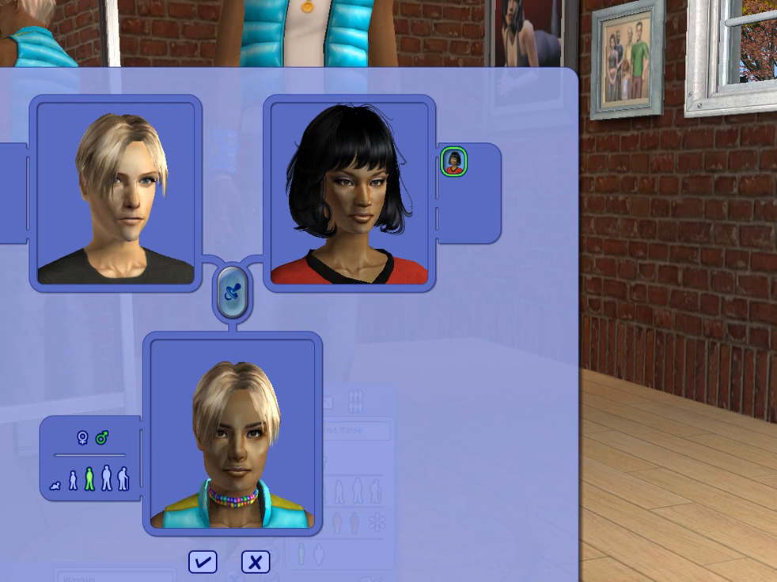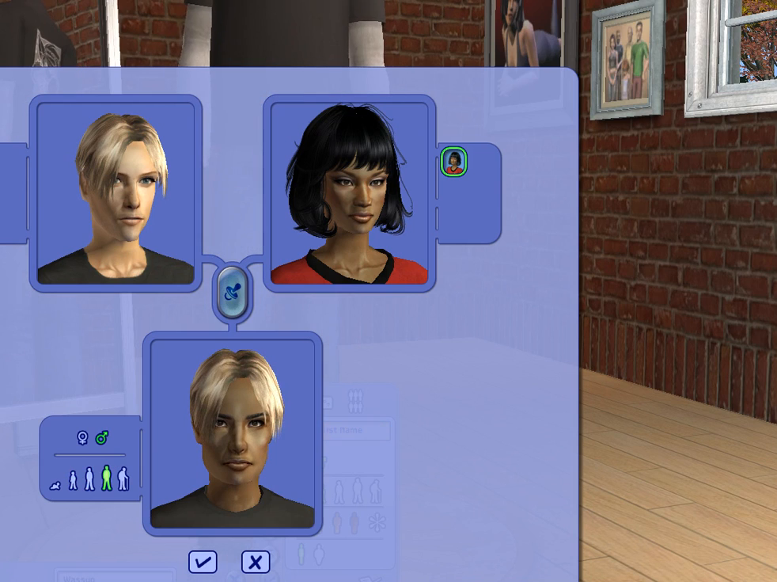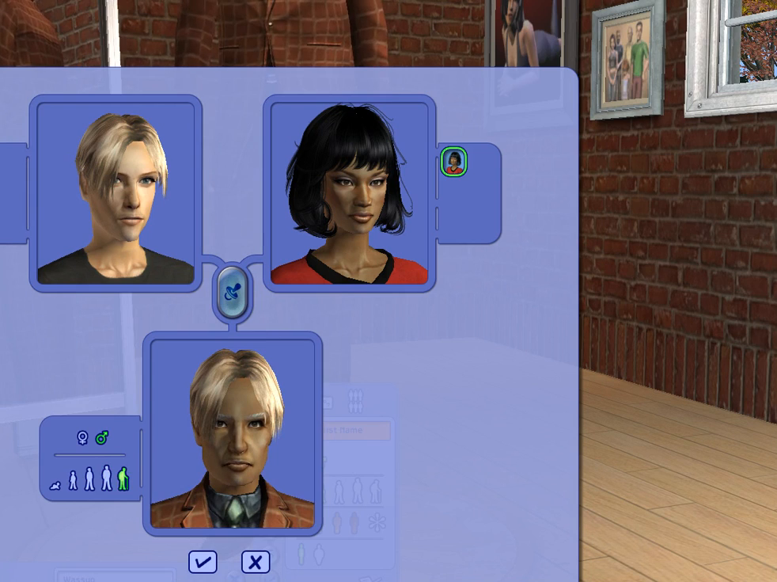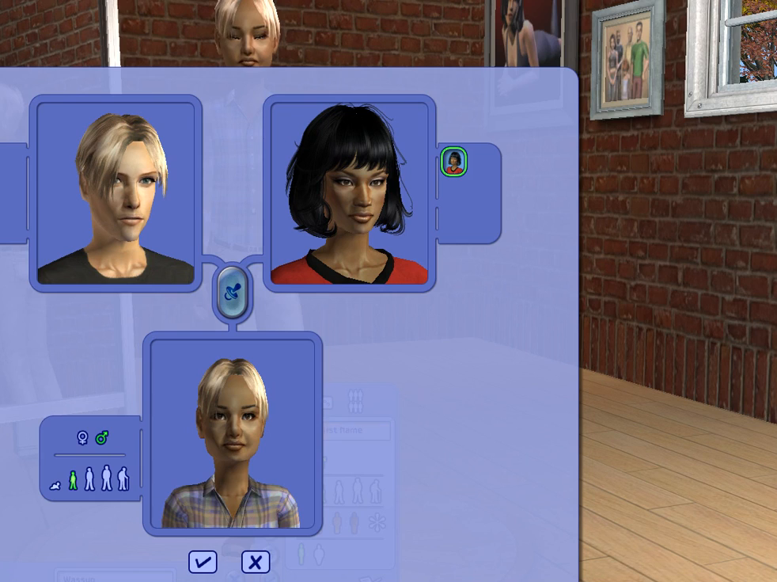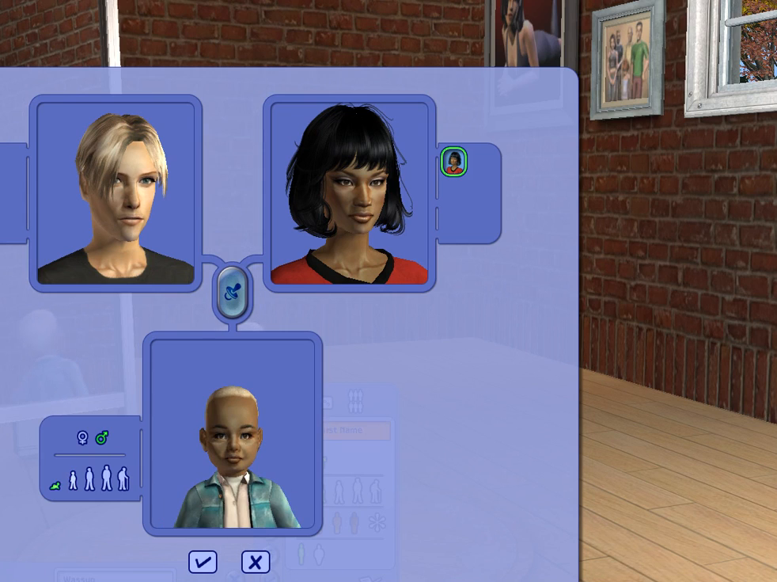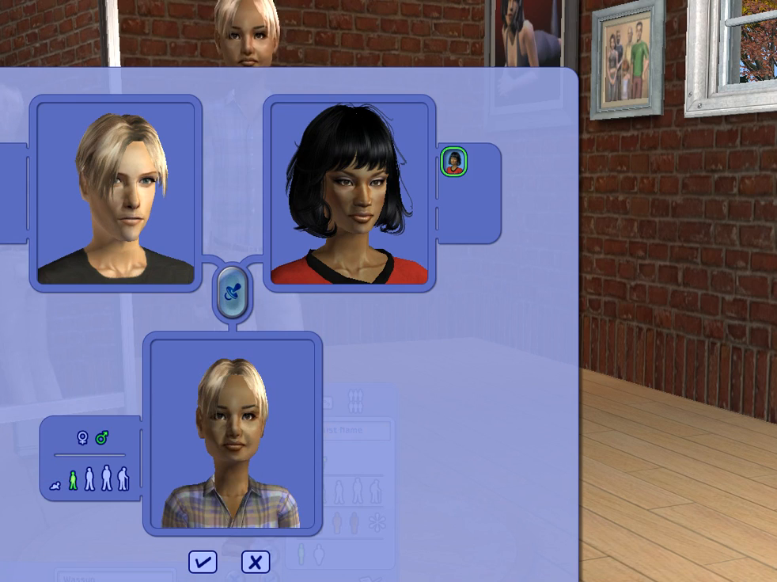Let's see what he would look like as a teenager and as an adult. So yeah, you can take a peek and see what they look like at different life stages. Okay, there will be a toddler. So let's go ahead and roll a couple more here. Okay.